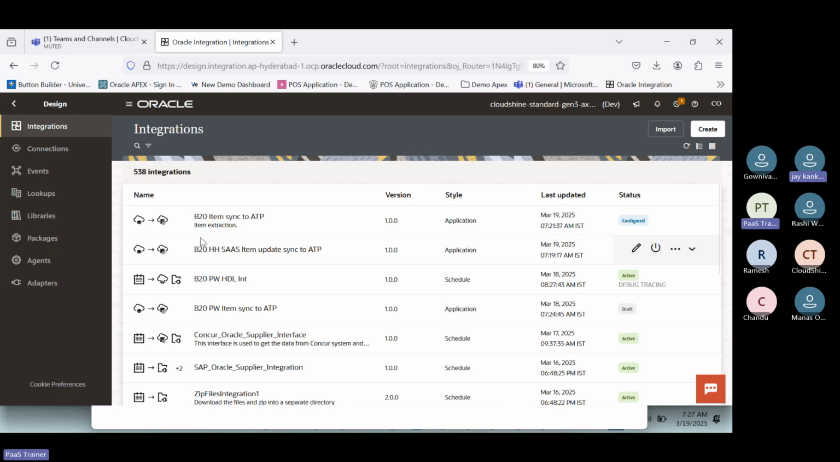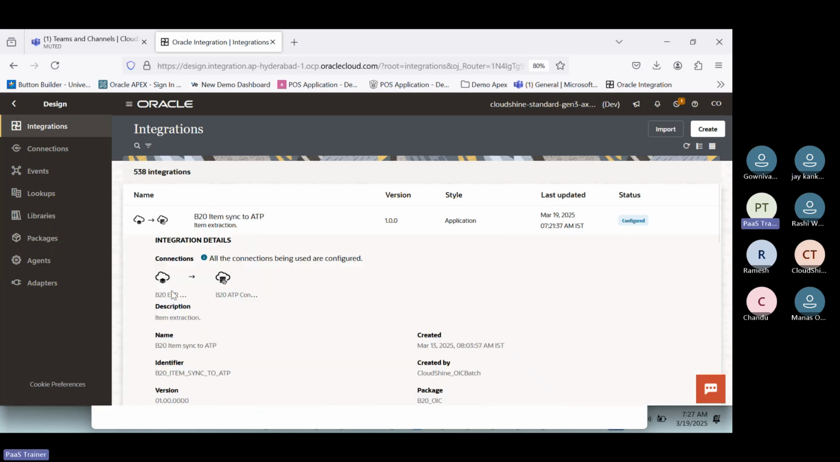So suppose, as of now, for example, if you consider this one, we are using the ERP connection and ATP connection. This ERP is like a development instance. In this connection, you can go and change the credentials, and it will point to whatever the concerned environment is. There you can go and change.